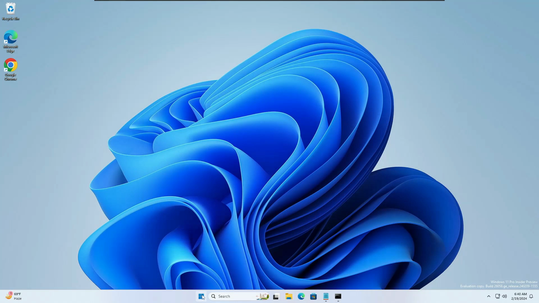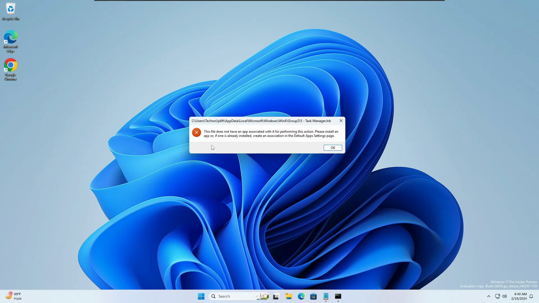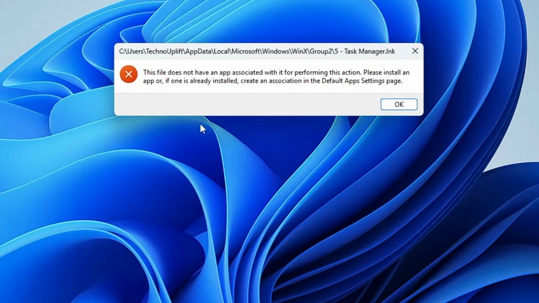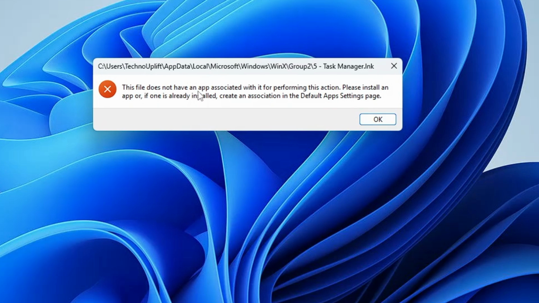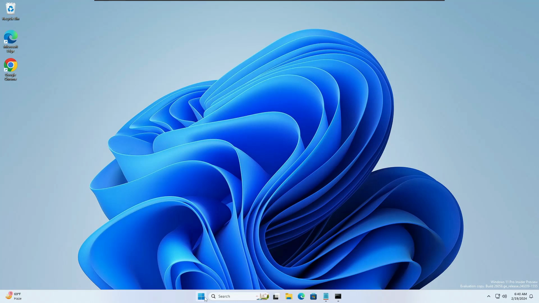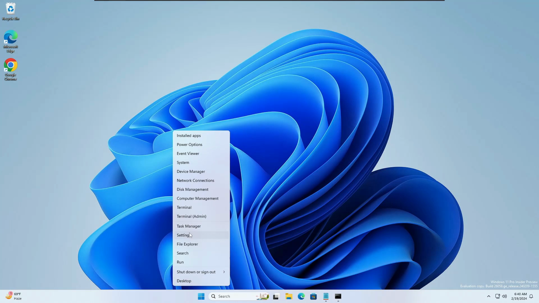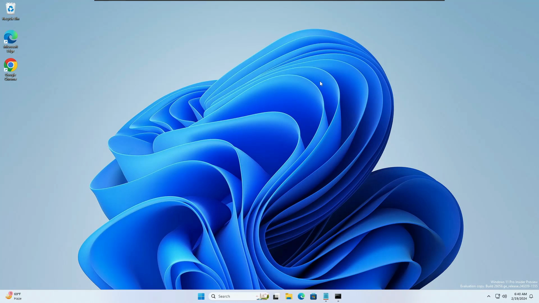And you can see that all the navigation from the left-hand menu option has disappeared. Now let me bring up the Task Manager. All right, here you can see that I'm getting the error now. The file does not have an app associated with it to perform this action, because the root folder we have already deleted. Similarly, if I go to my settings, let's see whether it's working or not. Nothing. It's not coming up now. Again, if I right click and open settings, it's not coming up.